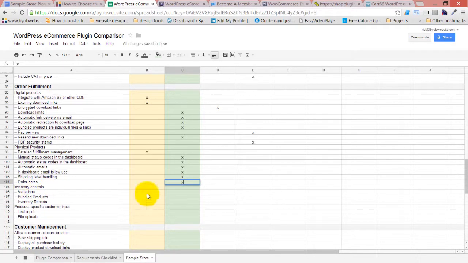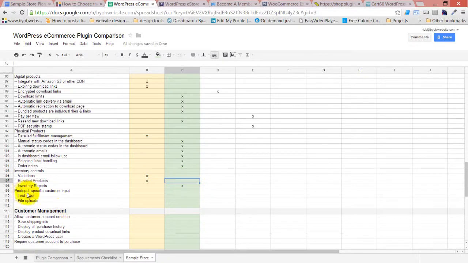Our inventory control needs to include variations, and needs to be able to deal with bundled products. And it would be nice if we could get an inventory report. For product-specific customer input, text input is essential. File uploads is not. You would use file uploads if, say, you're selling mugs that have pictures of people on them, then they need to be able to upload the file. That would be the picture, right?